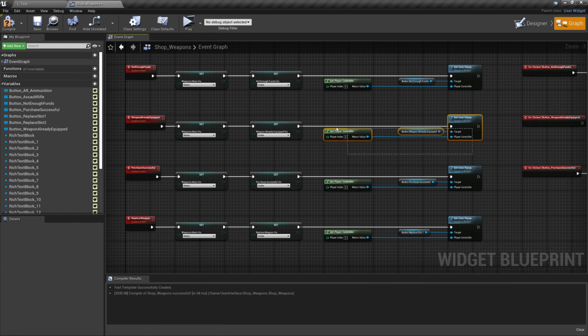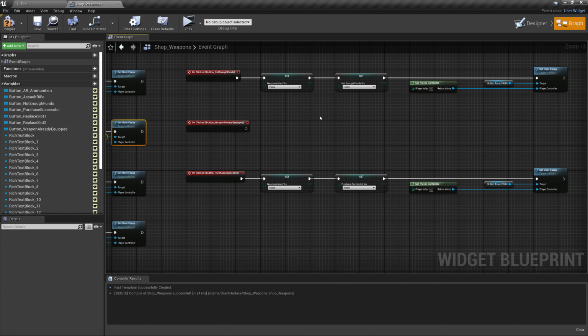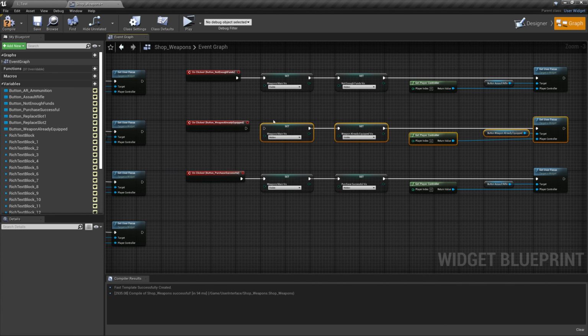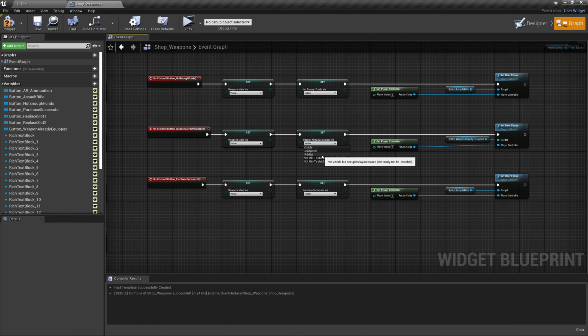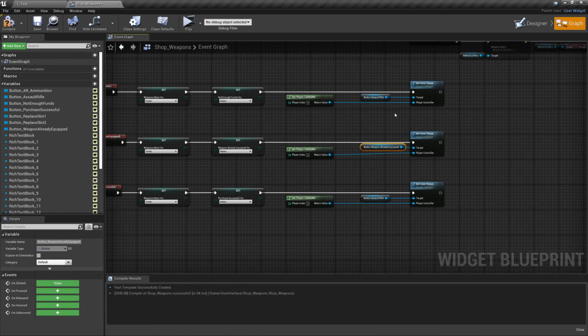And then I want to copy over the weapon already equipped script and just reverse it. So we will set weapons main viz to visible now, weapon already equipped to hidden, get rid of the weapon already equipped button and make that the assault rifle for now.